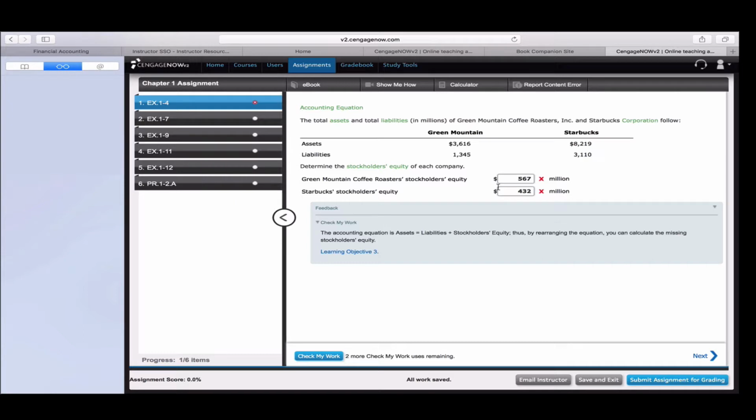Go back and do not hit the submit assignment for grading until you're ready. If you do some of the questions, but you don't feel like finishing the entire chapter, hit save and exit. Okay, very important. So then you go back and you make an attempt to fix the number.